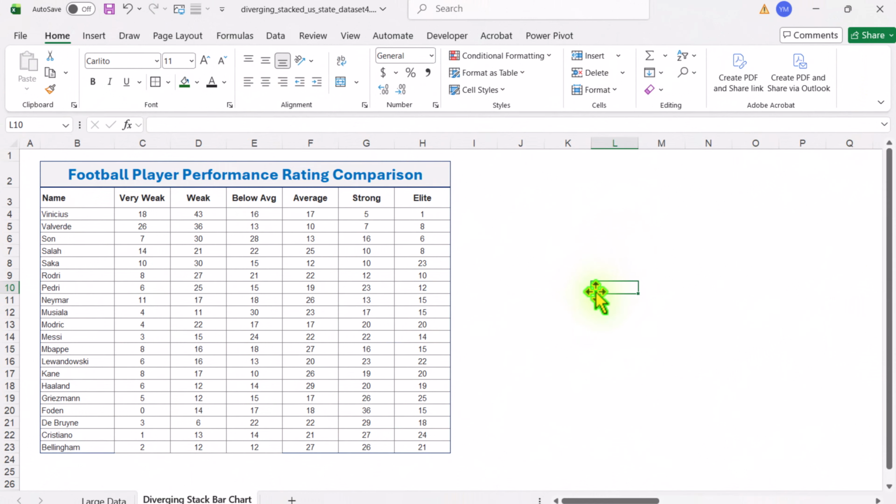Consider I have this data set with the names of football players. We have 6 categories, and based on these categories, users rate each and every person. Here you can see we have 3 categories: very weak, weak and below average. And after this we have average, strong and elite categories. The first thing we need to do is convert very weak, weak and below average into a negative count. So how can we do that?